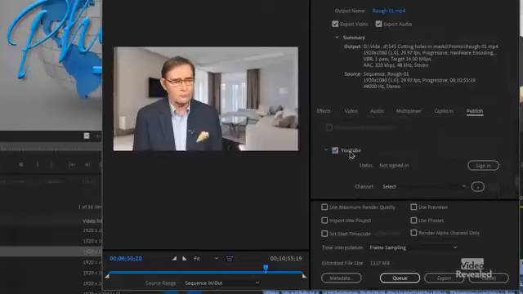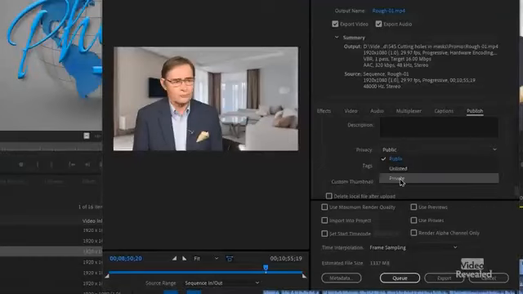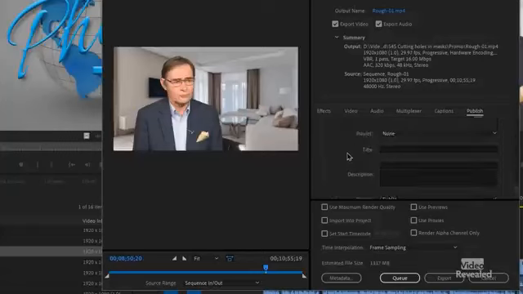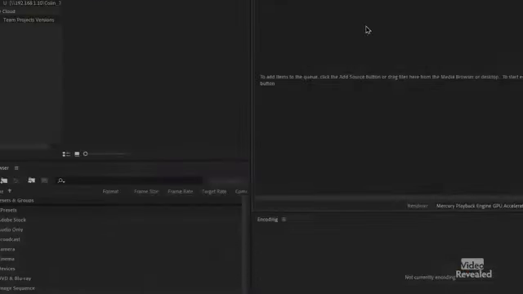Personally, I don't do this. I don't want things to go live. And I mean, there's lots of settings in here to protect yourself, whether it's public or unlisted or private. I just don't take a chance personally, but you could. And then you could either queue this or export it. So let's hit queue. And this brings up Media Encoder.